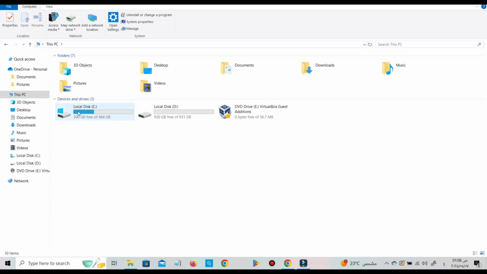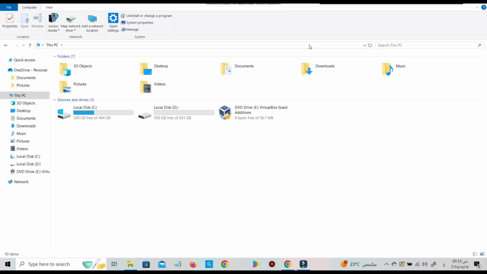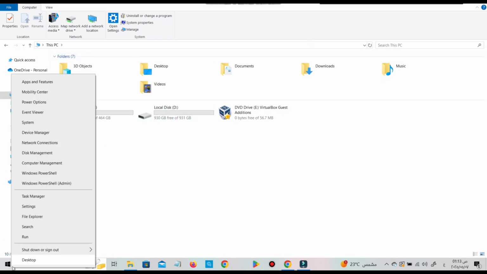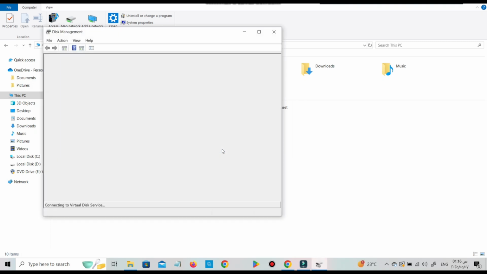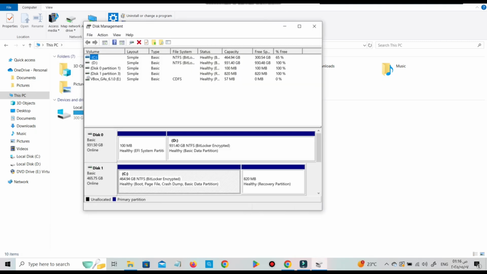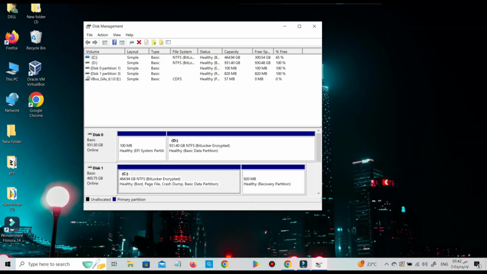For that, press the Windows and R keys together on your keyboard, or just right click on the Start button and then click on Run. Now here we need to type diskmgmt.msc. Once you type diskmgmt.msc, a new window will appear like this. Here we can see System Reserved, C drive and a healthy recovery partition.